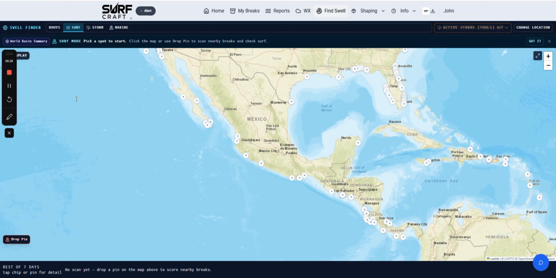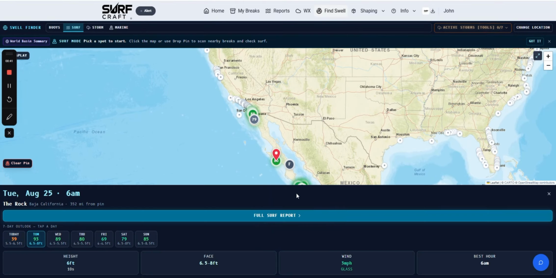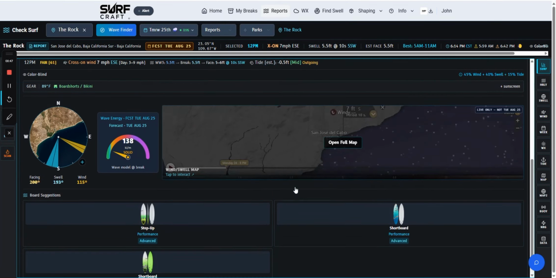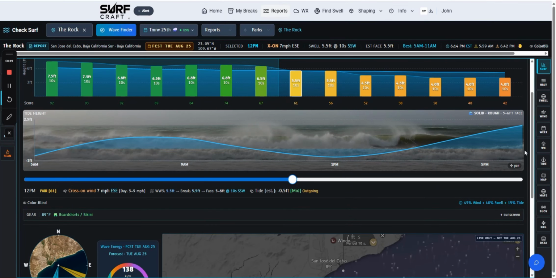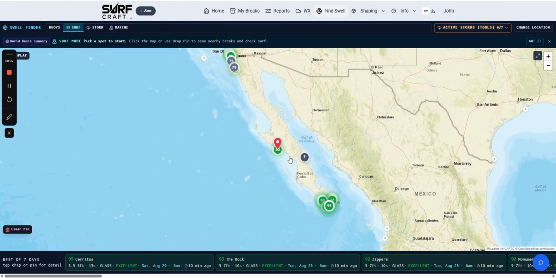So typically, just for checking surf breaks, you'd hit just the surf button there. It'll activate. You'll see it's on, and this is where you can go in, and I've showed you can scan breaks like that, and then you can go directly in and look at the full surf report. That'll pull the surf report for the break. You get all that information, and you're in the multifunction display area. We'll go back to Find Swell right there where that pin is.